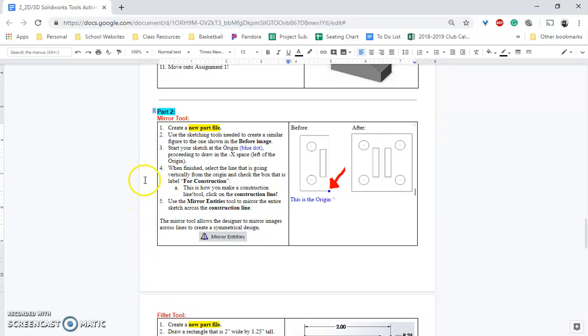In this video tutorial, we are going to move on to part 2 and we're going to complete the mirror tool activity. So it says create a new part file and then use the sketching tools needed to create a similar figure to the one shown in the before image. So you can see here, this is the before, and this is what we're going for after. So there's no dimensions or anything. This is just to get the practice down.